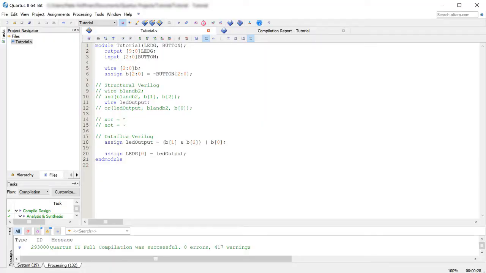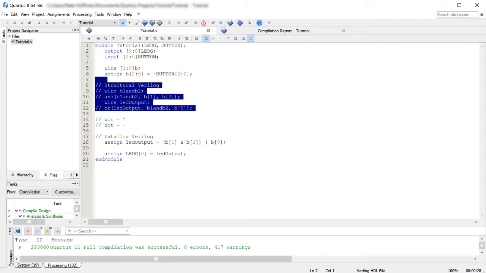So I hope that was useful in helping you guys use Dataflow Verilog as a programming style. I find this much easier to read and use in comparison to structural Verilog.